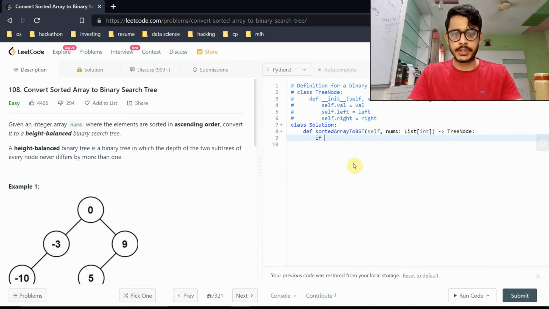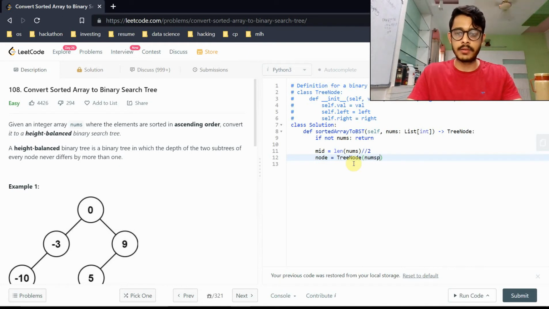So we'll say, okay, first if not nums, in case nums itself is an empty list, return none. So we won't return anything. It's a null node. What if it is a valid list? In that case, can you get me the mid, which is the length of nums by 2? And of that mid, I want you to find the node. I want you to make a node, tree node, and we'll pass in the value nums of mid.